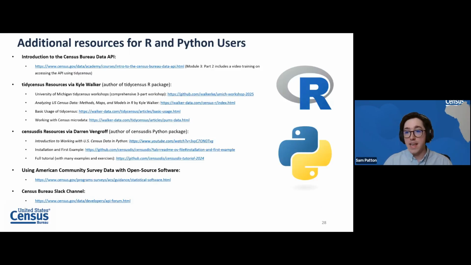Also, I access the API through my web browser there. But if you're an R or Python user, I have a list of different resources that I compiled here, whether that's from the Census Bureau or third-party R and Python packages like Tidycensus by Kyle Walker or CensusDis by Darren Vengroff. I'll say Tidycensus is probably the most popular package I see among ACS data users. It's an R package. And I've compiled a couple different links here that you can look at and learn about accessing data via Tidycensus there.